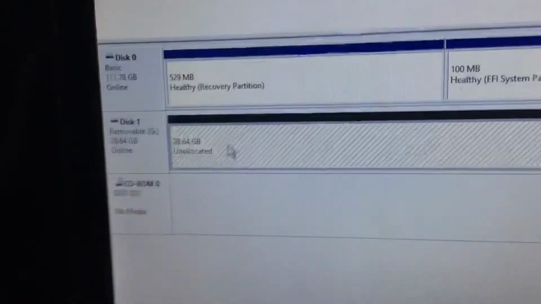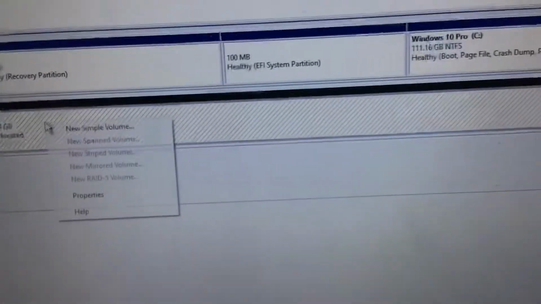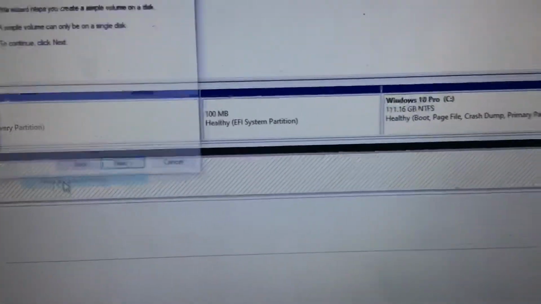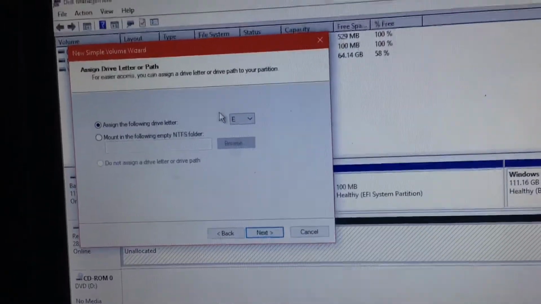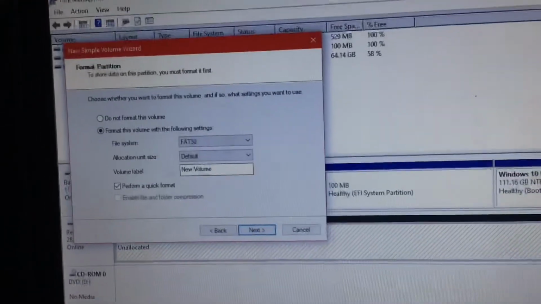Put it full screen if you want, and you may find USB, and then it'll say some drive letter, or it may just say the drive letter, or it might say this: 28.64 gigabyte unallocated, or some amount unallocated. To fix that, right click, new simple volume, next, select what drive letter you want, next, format it.